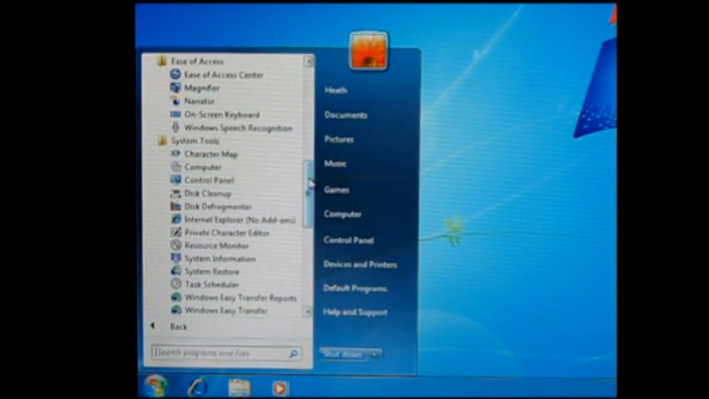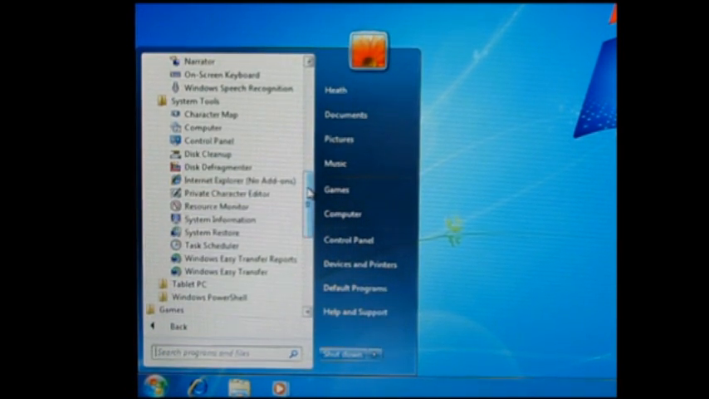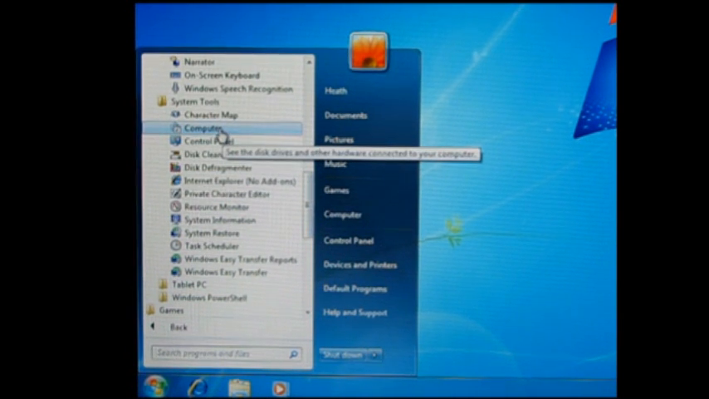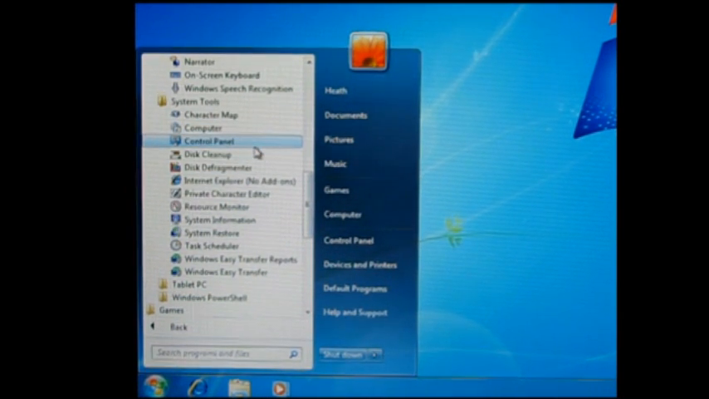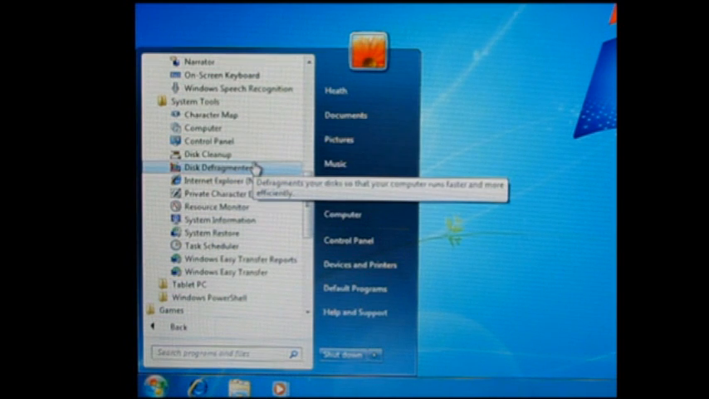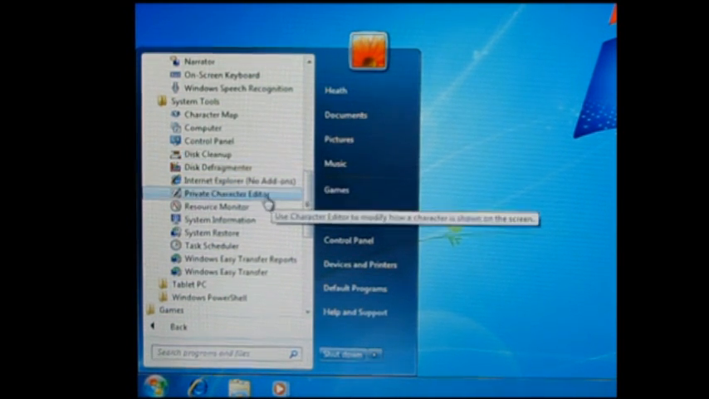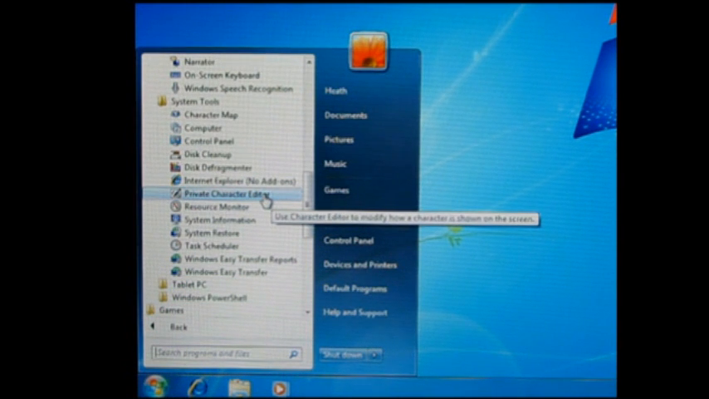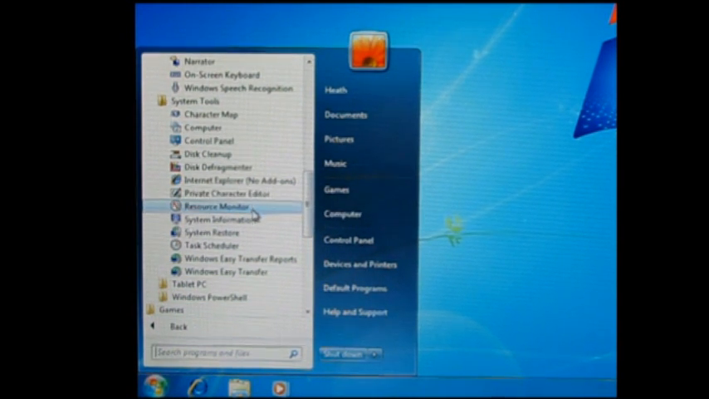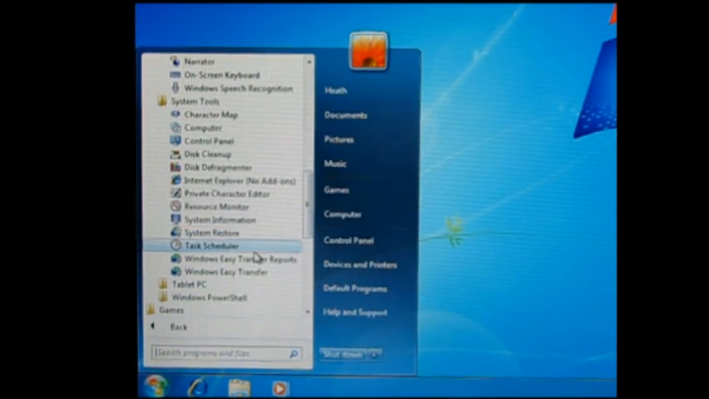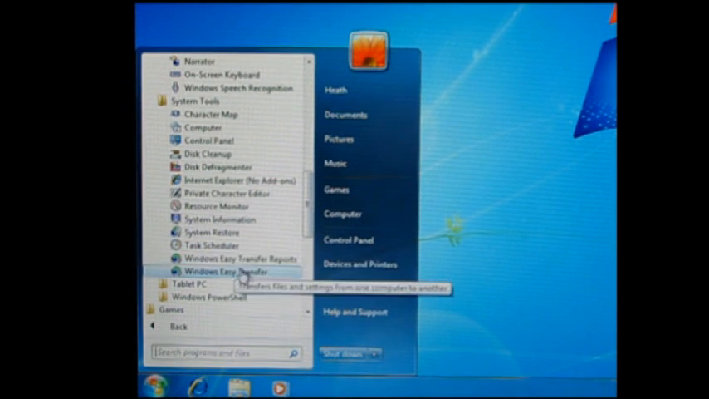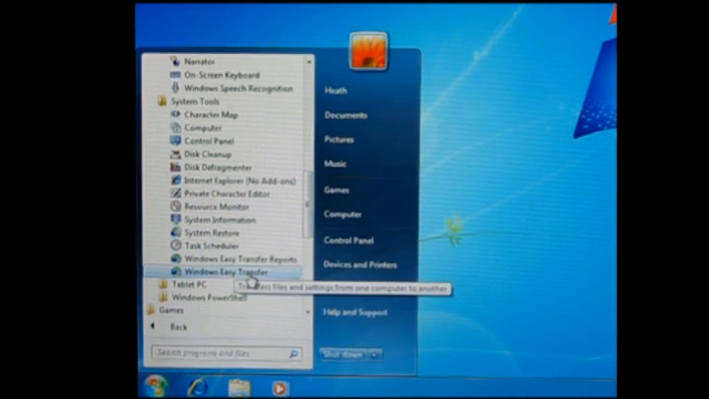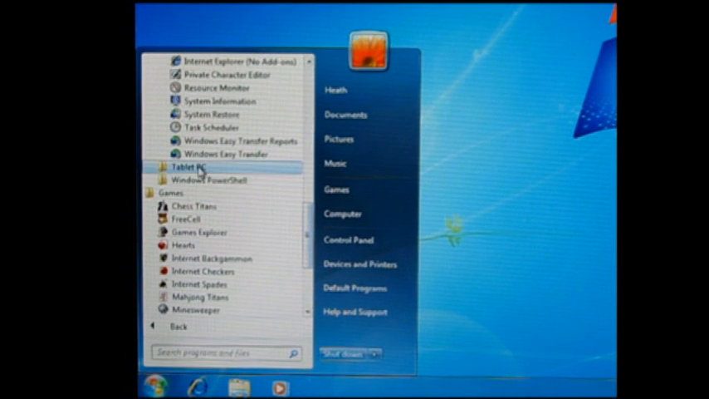You've got your system tools, let's see what's new here. The computer icon is new. You've got your normal stuff like the cleanup, the disk defragmenter, private character editor to modify how a character is shown on the screen, a resource monitor, your system info and restore, and then you know, your task scheduler and this Windows Easy Transfer to transfer files from one computer to another.